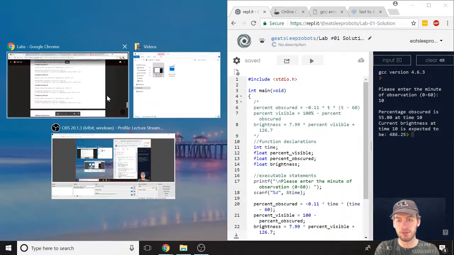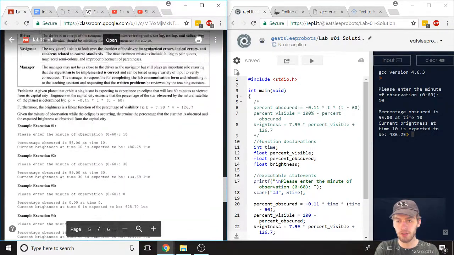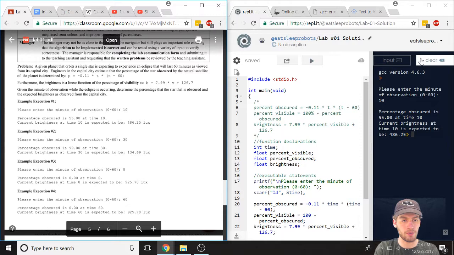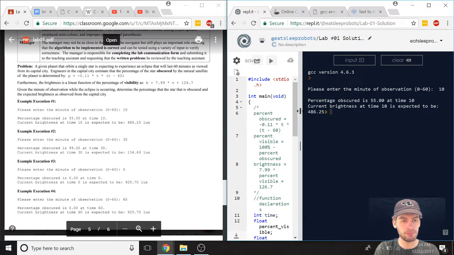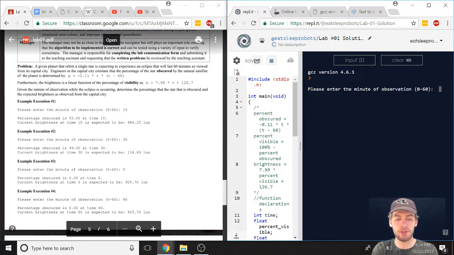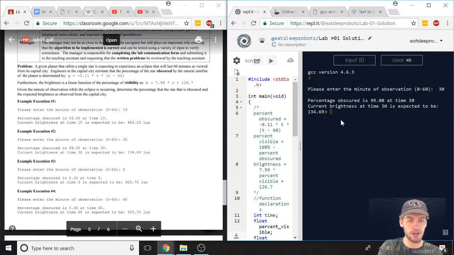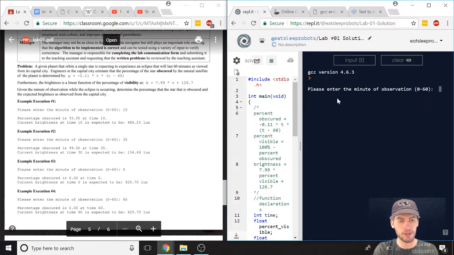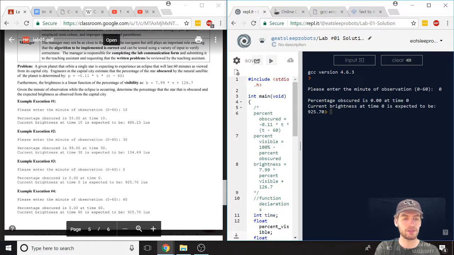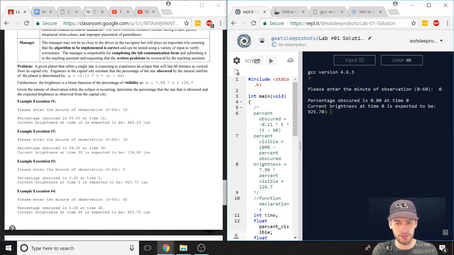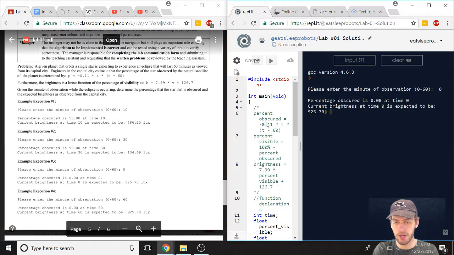And if we then throw this over here and look at our other test cases, we can slide this out of the way, clear, run. At minute 30, we're going to have 99, and 134.69, 134.69. Let's run again. We can do minute 0. We're going to get obscured is 0.00 at time 0. We can then get brightness 0.00 at time 0. Time 0 is expected to be 925.7. Time 0, 925.7.